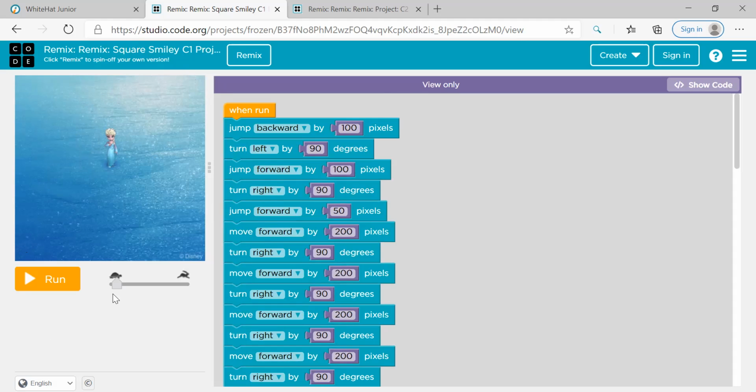Now I've asked it to jump backward by 100 pixels. Then I have asked it to turn left by 90 degrees. Then I have asked it to jump forward by 100 pixels. Then I have asked it to turn right by 90 degrees. Then I have asked it to jump forward by 50 pixels. Then I have asked it to move forward by 200 pixels. So what's the difference between this jump and move?